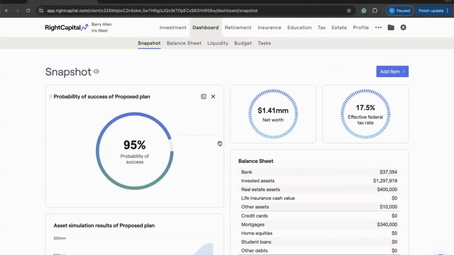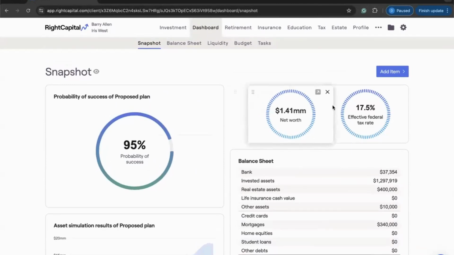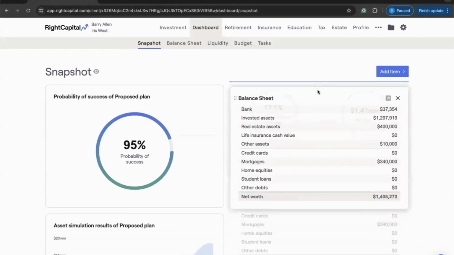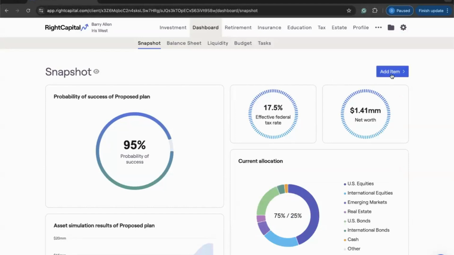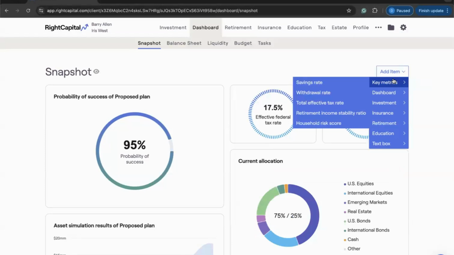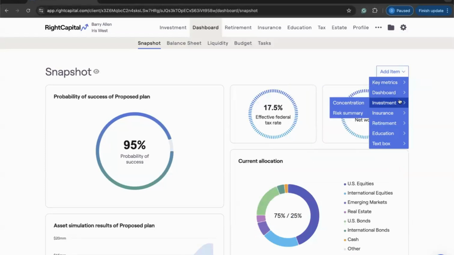Just to quickly highlight some of the features here, you can rearrange the order of these tiles by dragging and dropping these into whatever order you'd like. If you ever want to remove a tile that you might not need to touch on with that particular client, you can click the X icon in the upper right and simply delete that tile. And you'll also find a few dozen additional items that you can add, key metrics, charts, and information from across the various planning modules in RightCapital to, again, really tailor these to the individual household that you're working with and showcase all of that most important information that you plan to touch on in those reports, in those client meetings, and so on.